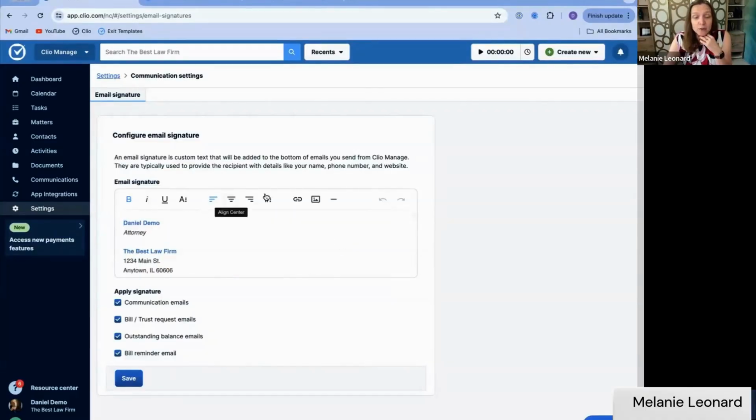I can edit my signature to make it look however I want. I have some color here. I've got some different fonts. I'm going to go ahead and click save once I'm happy with that, right? And now it will save my email signature.